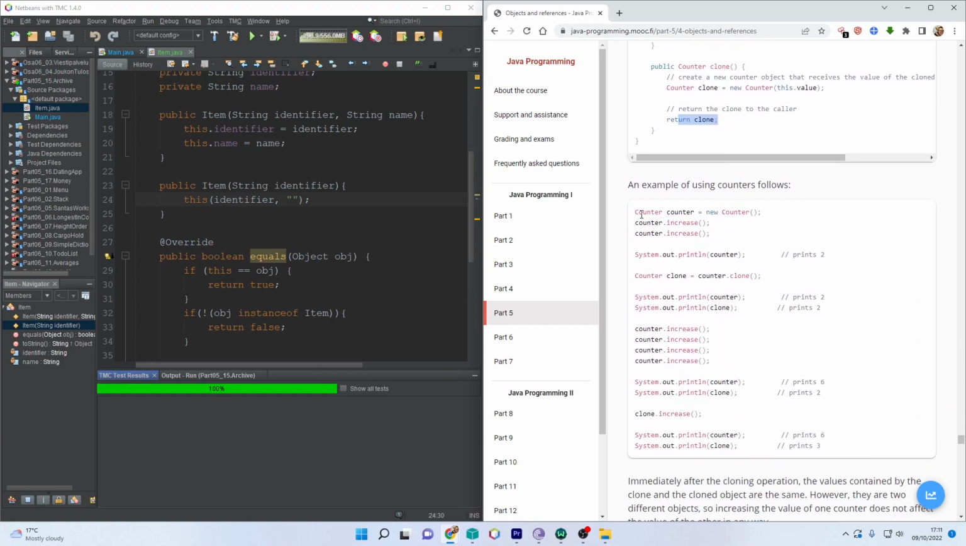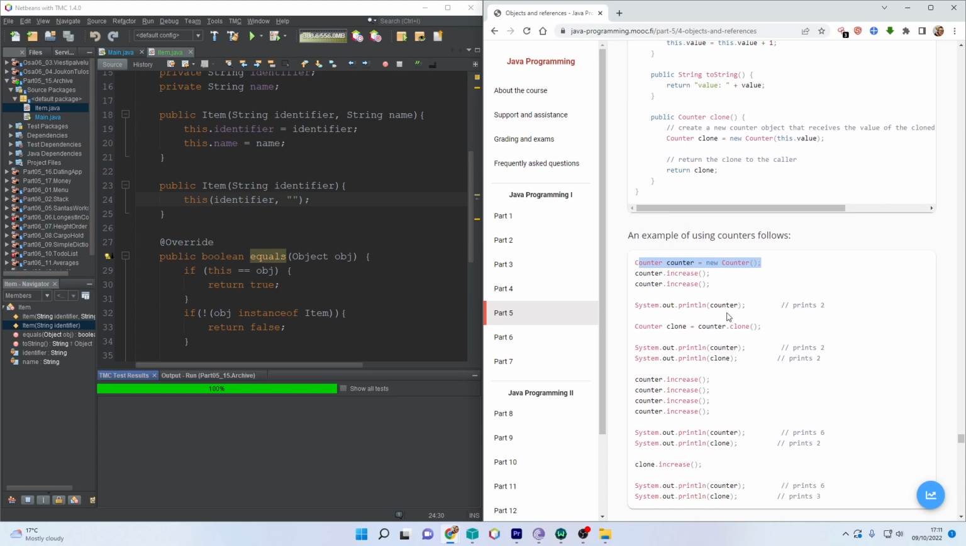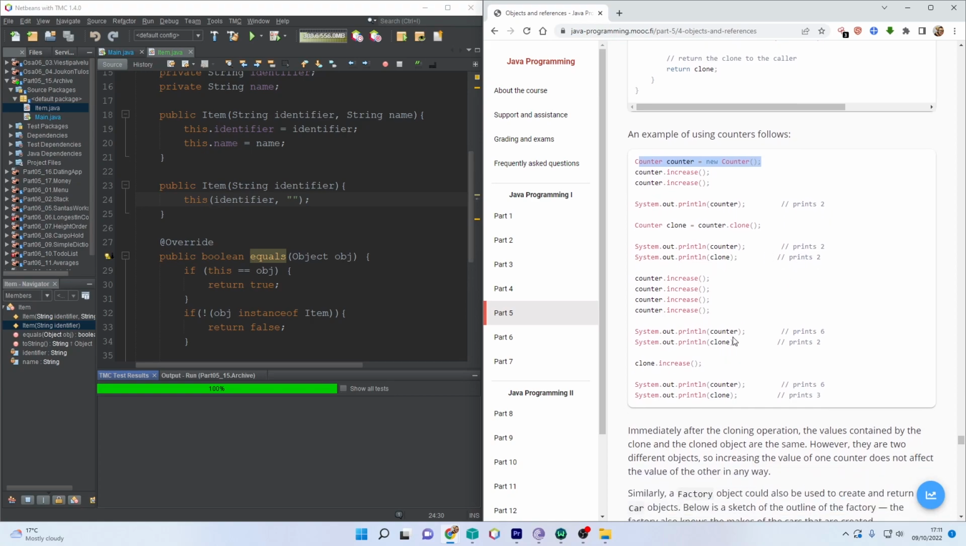Here we've got our creation of the object. We're calling counter increase. That will add 1 to the value. We've got print 2. Then we're cloning the object, printing them out to see that they are actually both the same at the moment. Then we're increasing the counter, and then you can see actually that they're the same object, but they're printing out different amounts.